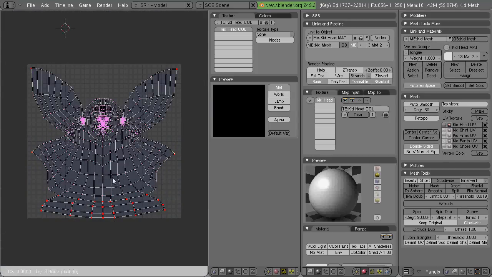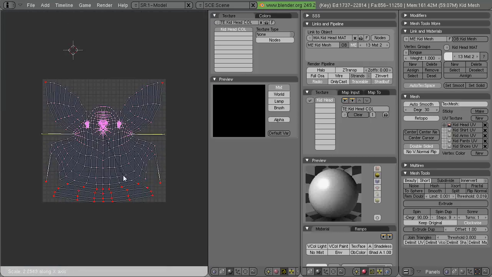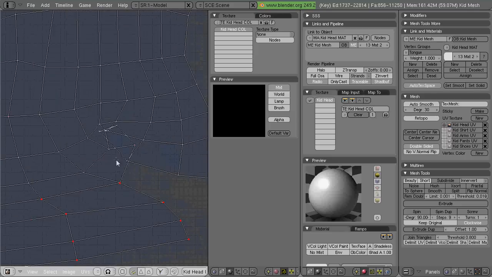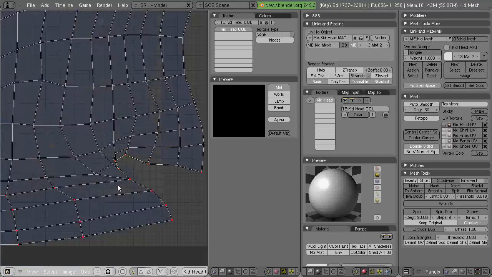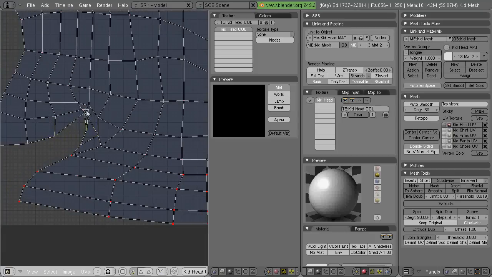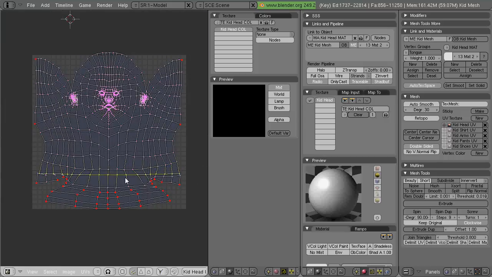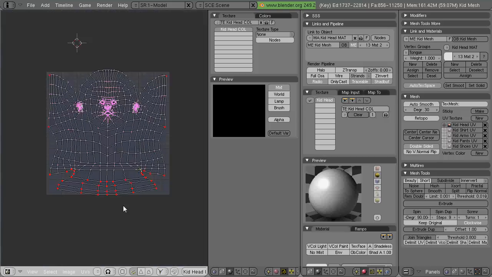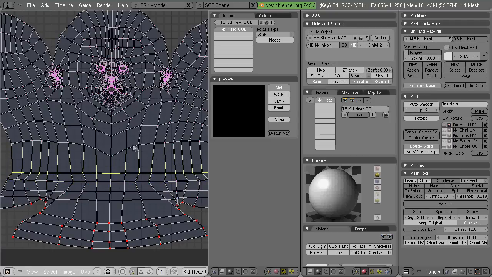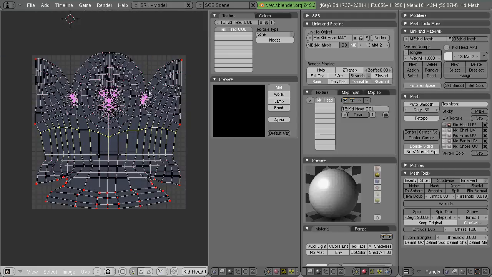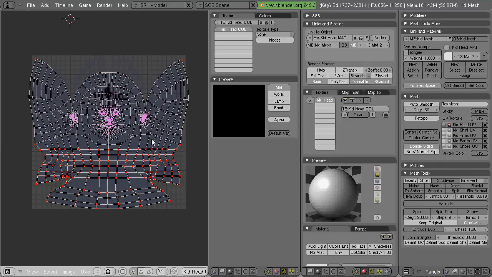So what I'm doing here is I'm just trying to find kind of important points on the map, moving them, pinning them with the P key. You can select a point and hit the P key and pin a point. And then hitting the E key to unwrap again. And I'm just doing this time and time again to try and come up with something that I like.